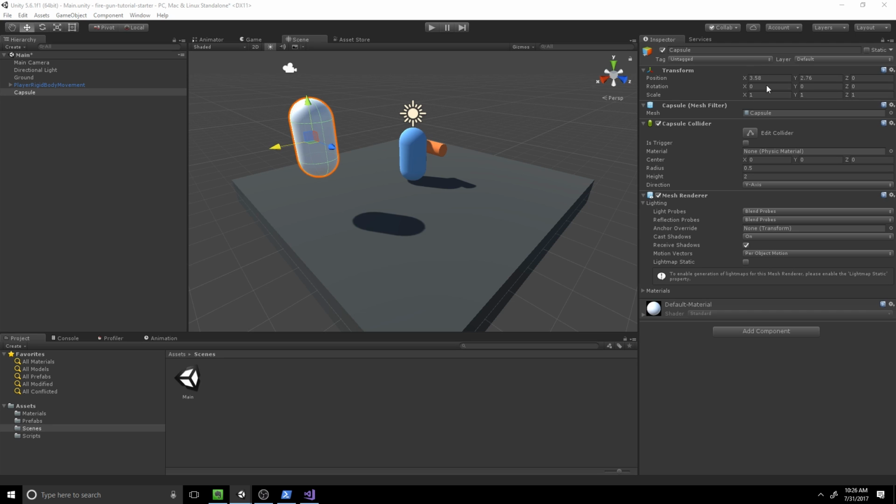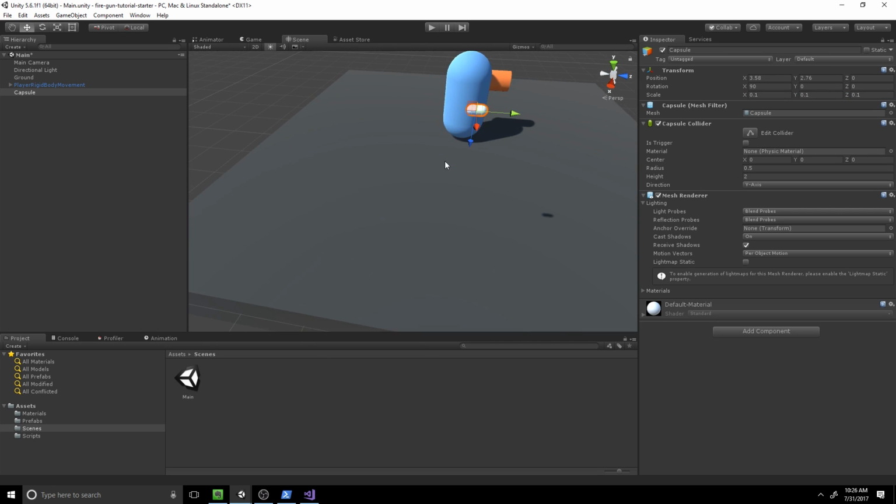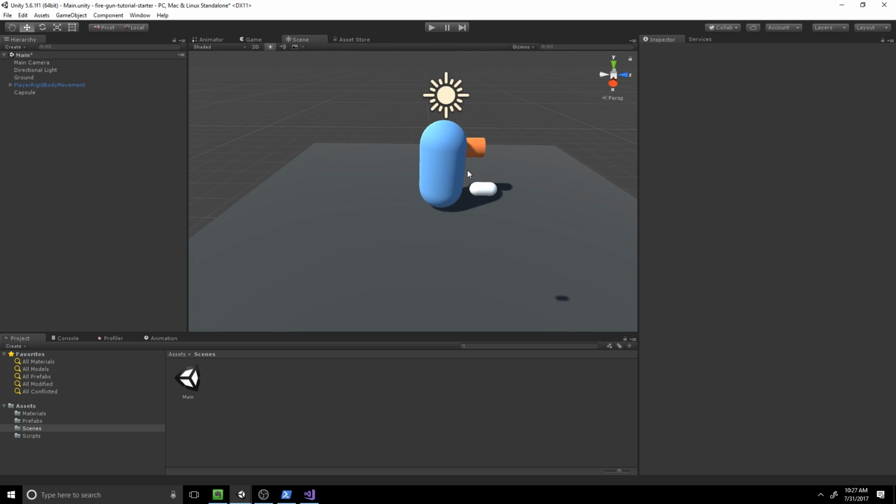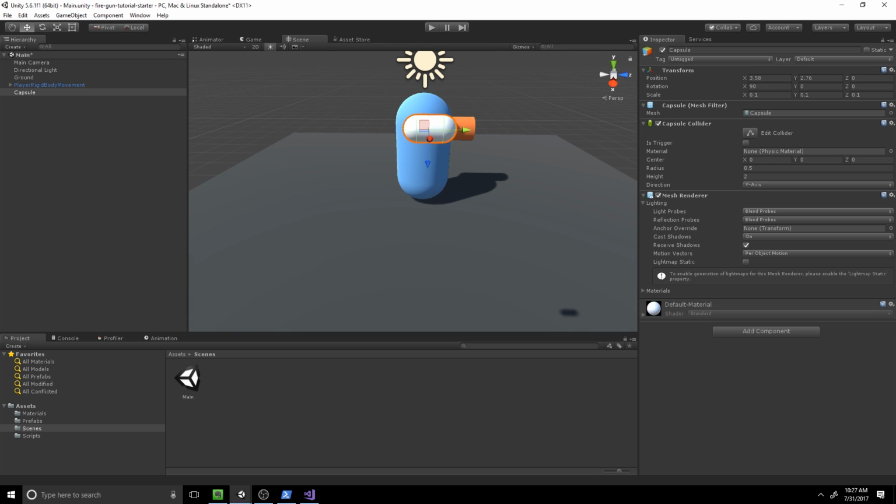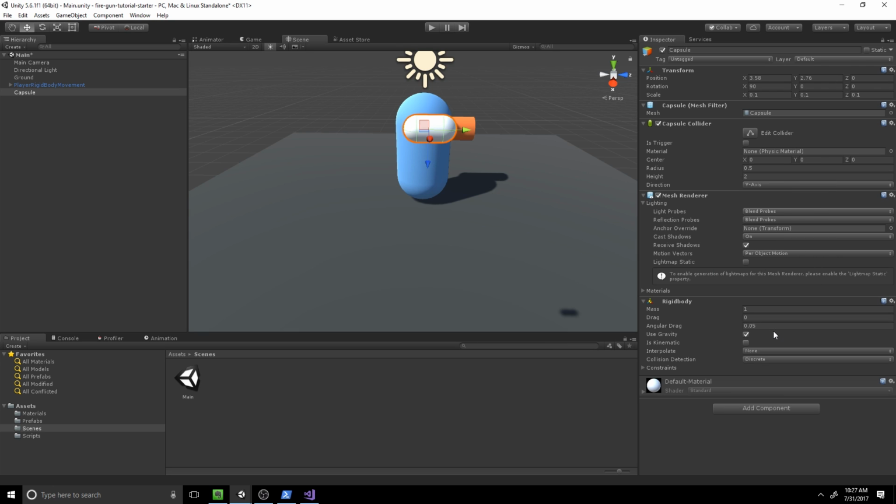So to begin with, our rotation on X is going to be 90 because we want it to be pointing in the same direction as the gun. And our scale is going to be 0.1 on each axis. Okay, now that's starting to look a lot more like a bullet, although it still is very cartoony. But let's go ahead and add a rigid body to this so that we can give it some physics.